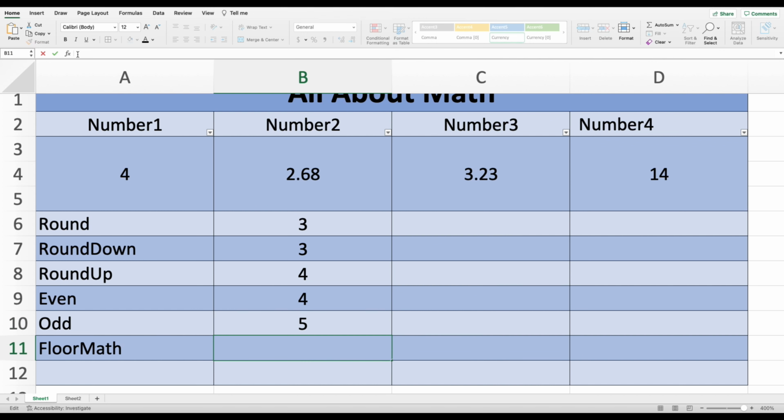The last function that we have available to us related to rounding is the floor math function. And to use that, all you need to do is type in floor.math and then open up the parentheses. Once you have that done, you can see that Excel asks for the number, the significance, and the mode. And for this lesson, let's just focus on the first two. The mode one is optional, and I just want to keep this as simple as possible.